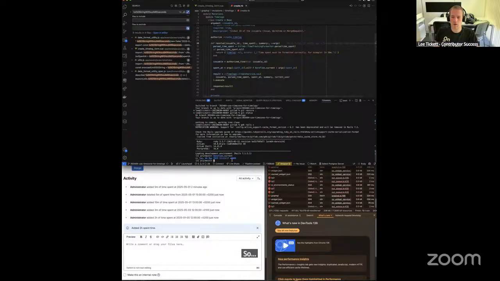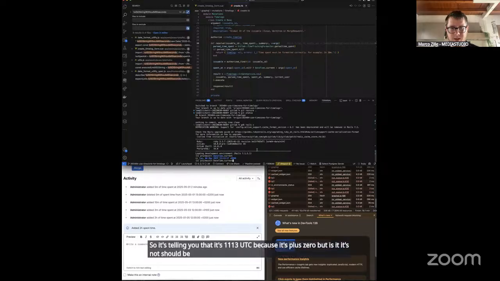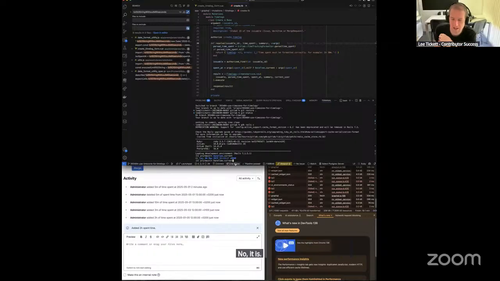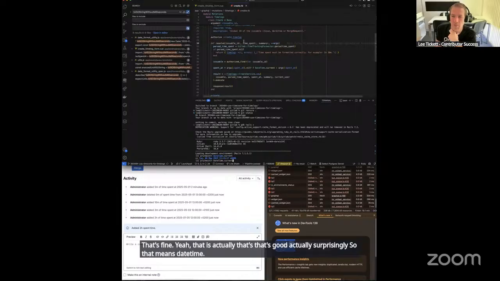Datetime current is actually, no. Oh my god. So it's telling you that it's 11:13 UTC because it's plus 0, but is it? It's not. It should be. No, it is, that's fine. Yeah, that's good actually, surprisingly. So that means datetime.current is great, but we need to understand what we're passing in.